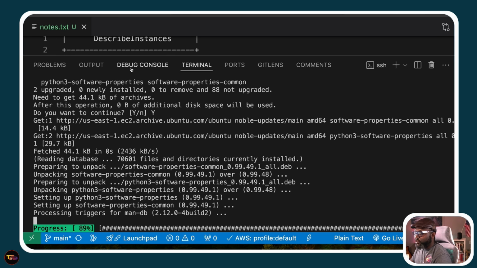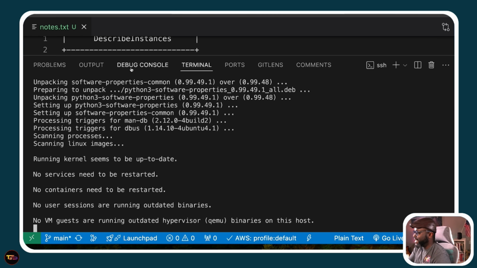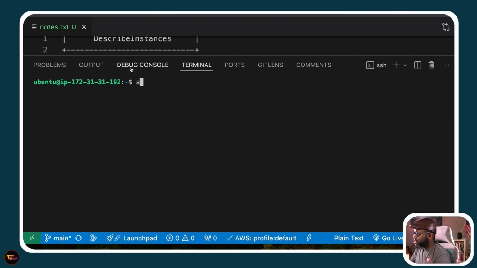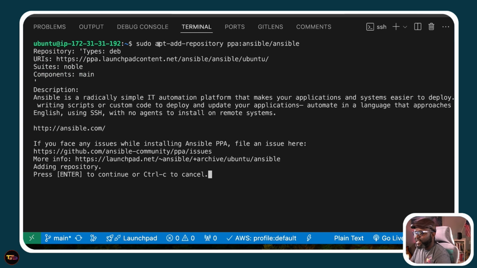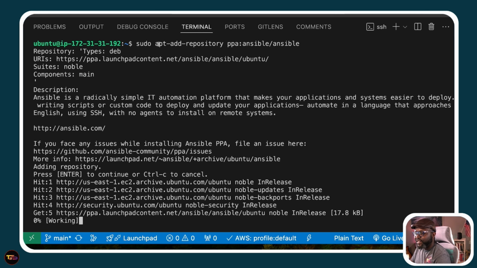And then after doing this, we will add the Ansible repository. To do that, you're gonna do sudo apt. We're gonna add the repository, and this is the command to do that. In this case, it's gonna be the Ansible repositories from the Ansible official website. So we're gonna press enter there, and then enter here.